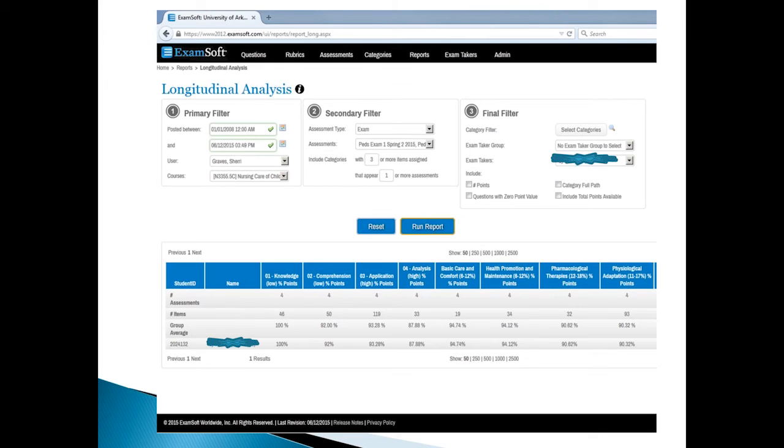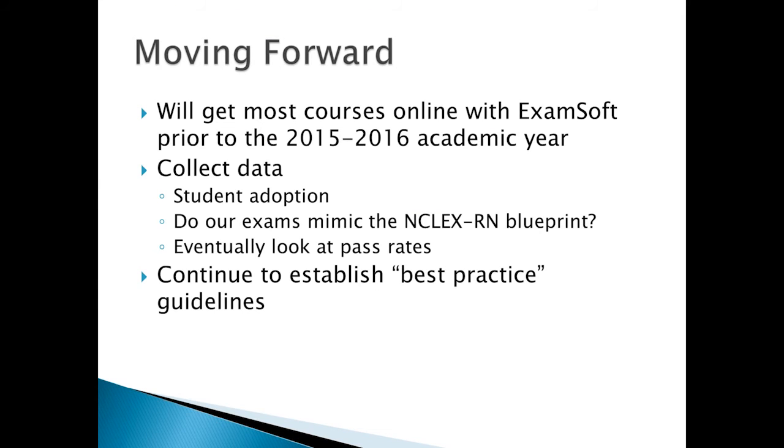It just takes a few minutes to run them and hand them out to the students, and then hopefully they can use them as they move forward and study for the NCLEX exam. And if they do that, maybe they'll have a passing NCLEX score the first time that they take it.